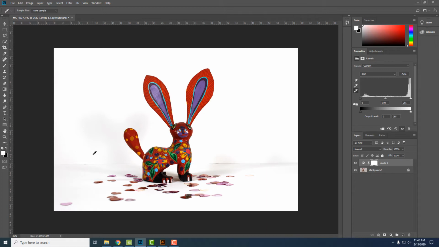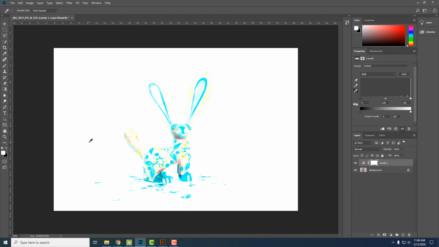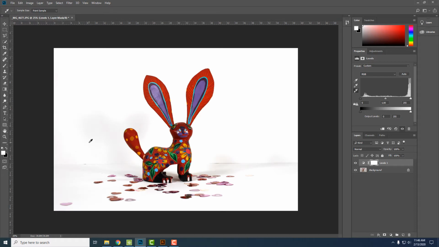You can take this too far. So for example, if I click on this part of the bunny, you can see that is not the effect that I want. So you have to use your judgment and just click around in different areas until it looks good to your eye. And I think that looks good to me for now.